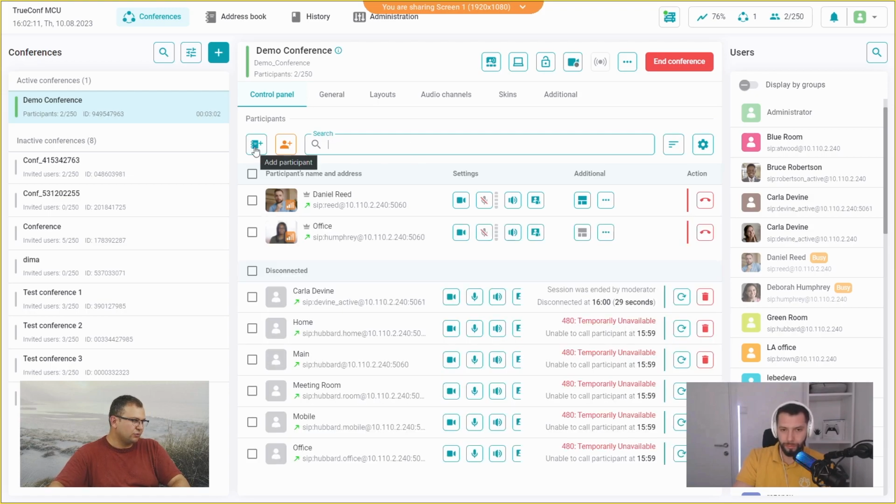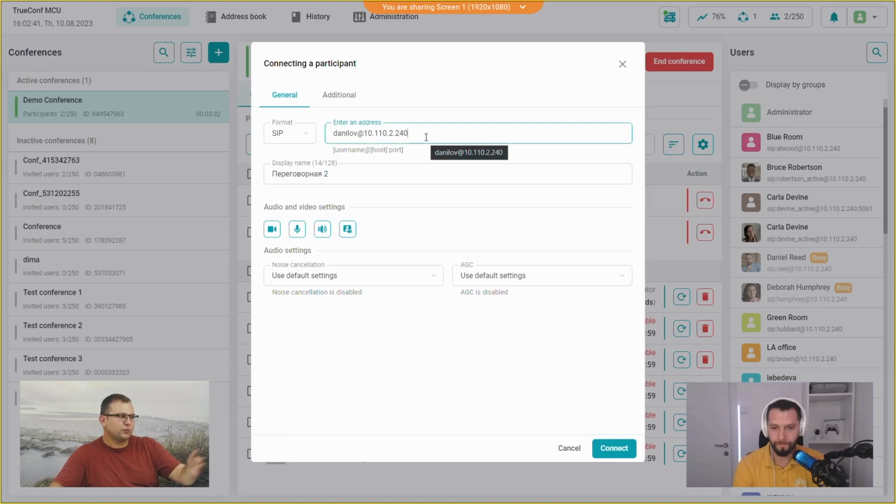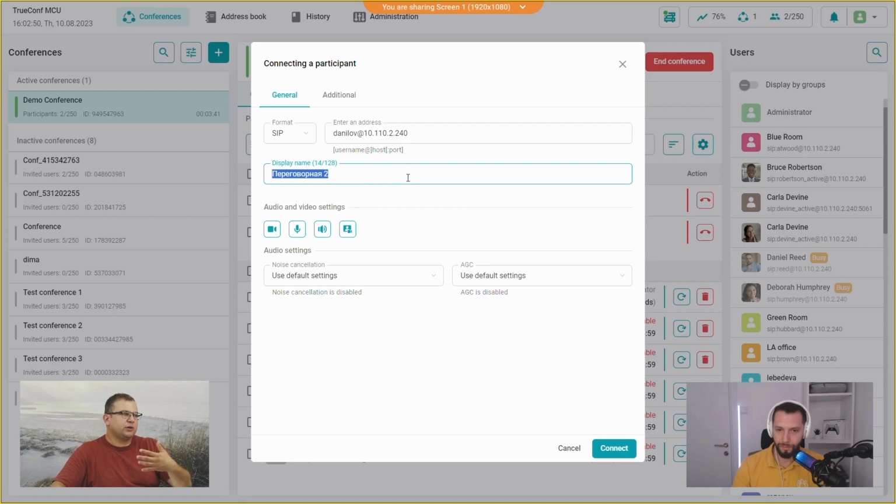But if I try to invite a user, let's invite it here, and try to enter the address of the user, and if we called that user before, if we have that user in our address book, the MCU will display a suggestion that maybe you are looking for that user. Again, it saves time. In this case, we have this user in our address book and the display name was populated, but it could be any other address you used before. We remember destinations you tried to reach, and we display them automatically to save time.